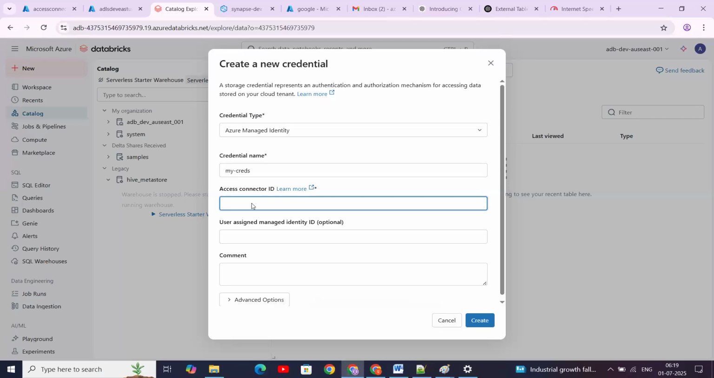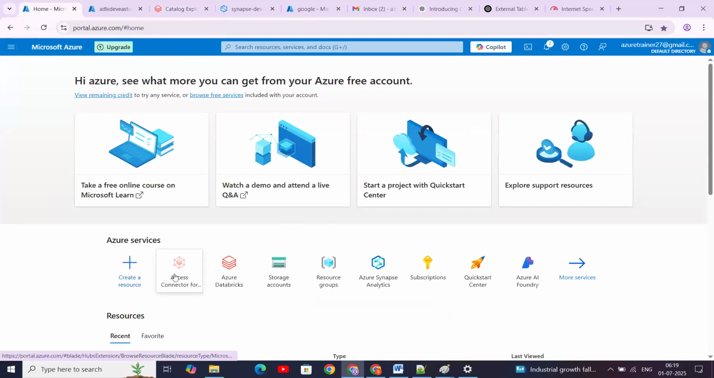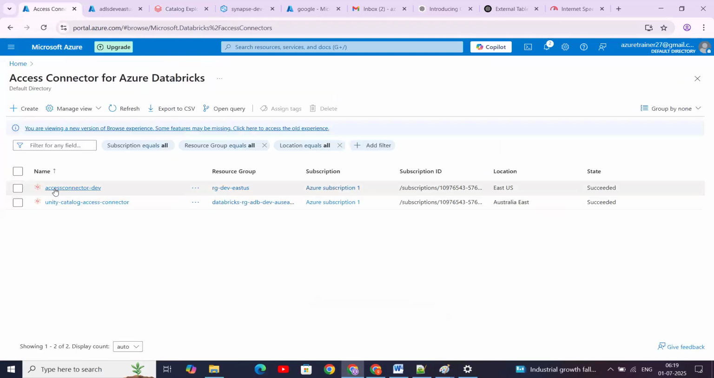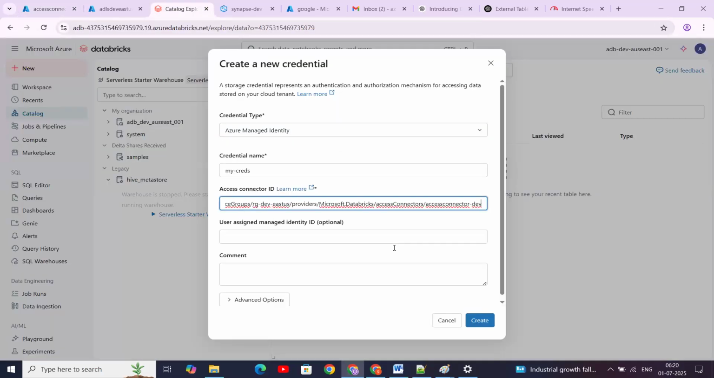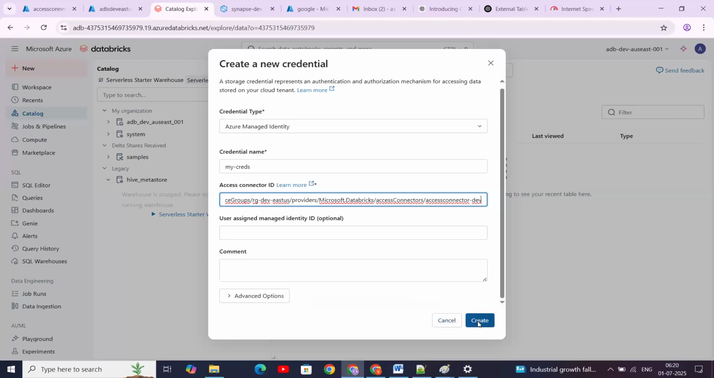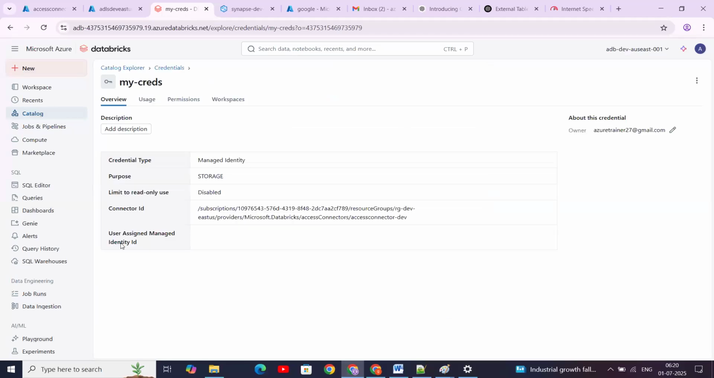So I need an access connector ID to connect to my external location. From where can I get the access connector ID? You can see, going to portal.azure.com, we have just created this access connector. Go to the overview, you can see resource ID. Just copy this resource ID, go to the Databricks again, paste the resource ID here and click on the create button. Once it is created, you can see it is created.